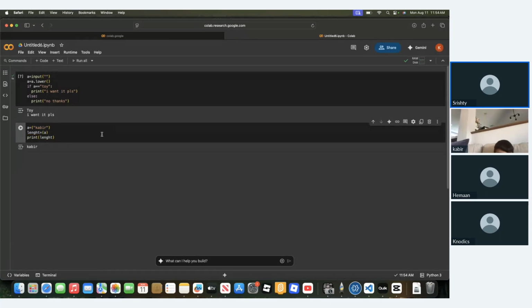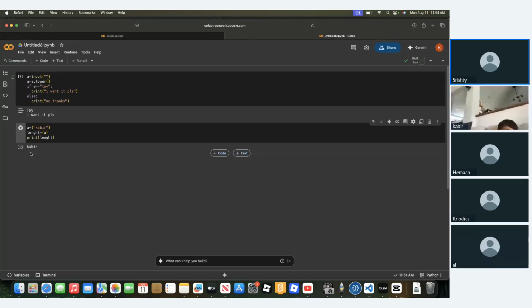Are you getting an error or what? No, I'm not getting an error. It says Kabir. I wrote A equals Kabir. Okay, then see, you first have to write the name of the function. You have not written anything. Like length is equal to a. You have simply given length is equal to Kabir. It should be length is equal to length of it.